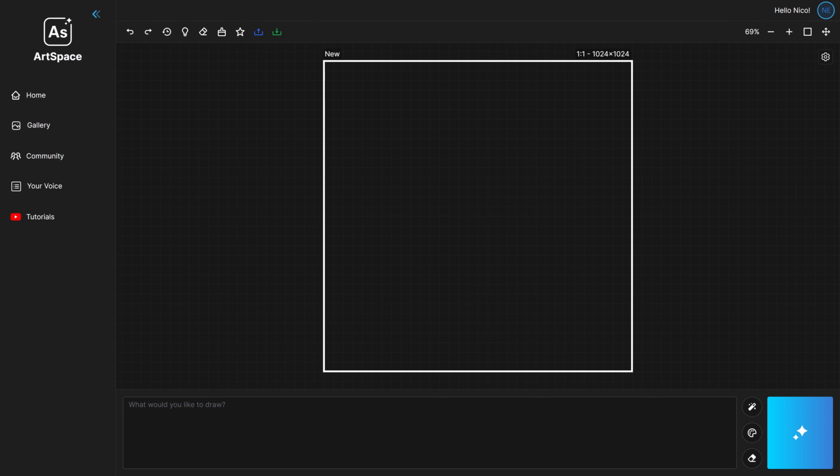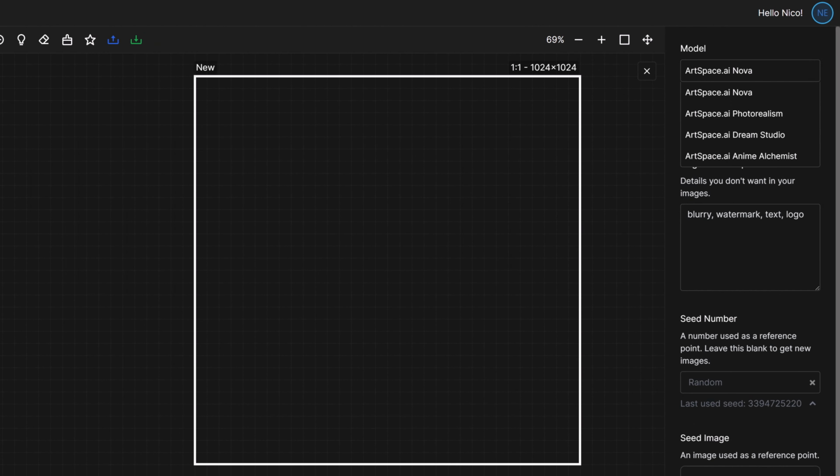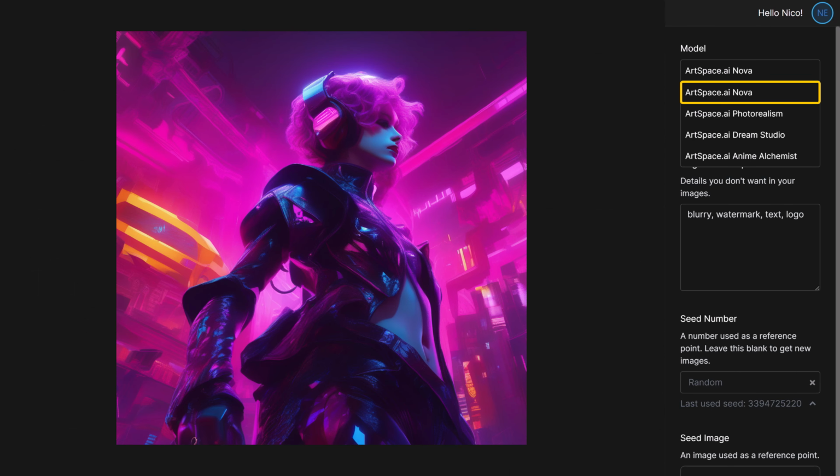On the right side of your screen, you'll find the Settings panel. Simply click on the button with the gear icon to open it. At the very top, you'll find a drop-down menu for our models. Our universal model ArtSpace.ai Nova is designed for creating any type of image.